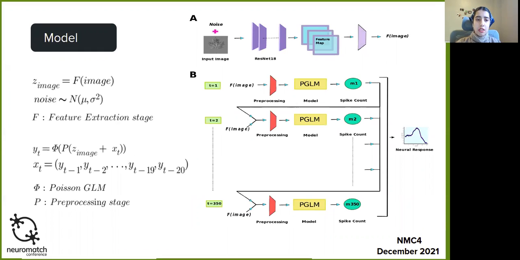In this work, we designed a model. This model includes two main stages. In the first stage, we are trying to extract the feature map of those images that are shown to monkeys. And for that, we use pre-trained ResNet 18 as a great tool for feature extraction of images. In the second part, which is the focus of this study, we are trying to predict the spike count of each neuron in each time point that we have.